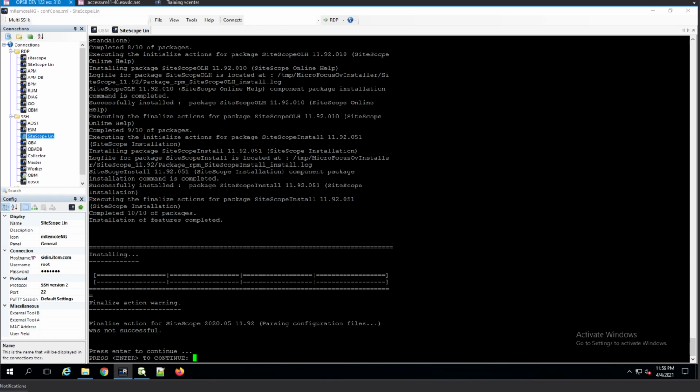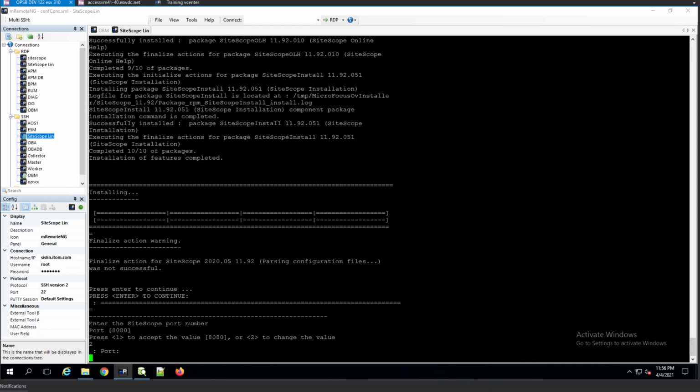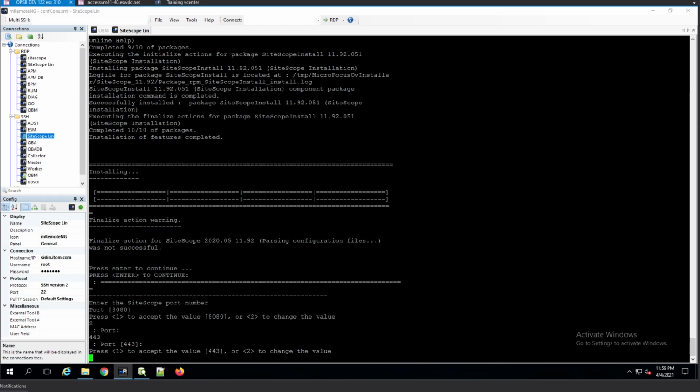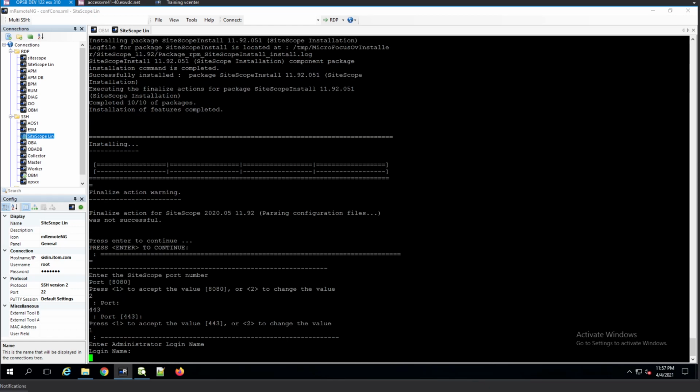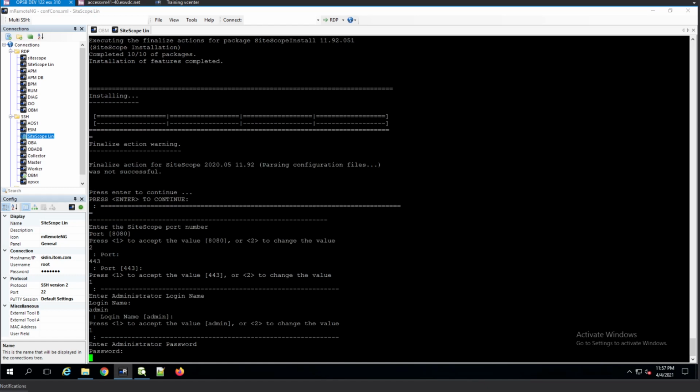So there we go. We are going to start with configuration, I guess. So we had to hit the enter. Okay, and we're gonna say port number. I guess I want it to be 443, so I'm gonna say 2 for change the value, and the new port is going to be 443. And 1 to accept. Administrator login name is going to be admin, of course. Accept the value number 1. Administrator's password, helium.